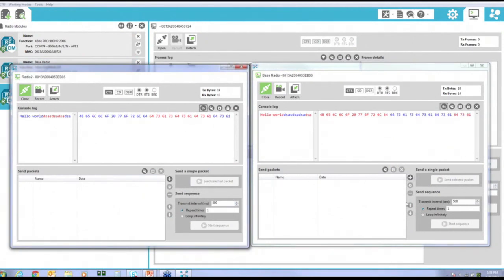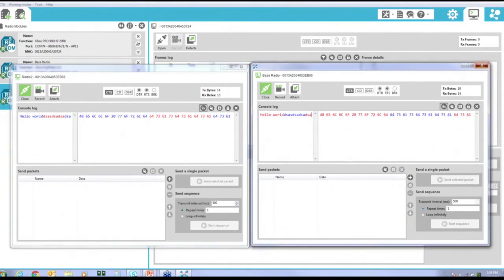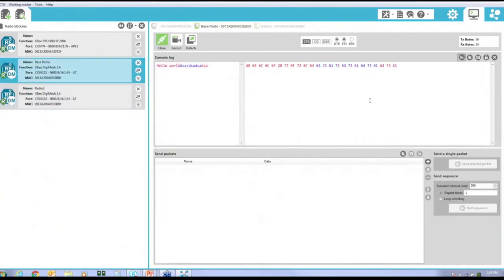Okay, so going back to this base radio. Oh, I also wanted to point out the name here, base radio. This is that node identifier string I talked about earlier in the presentation. So this can be useful in identifying which radios we're working with. So I'm going to come back to this guy.